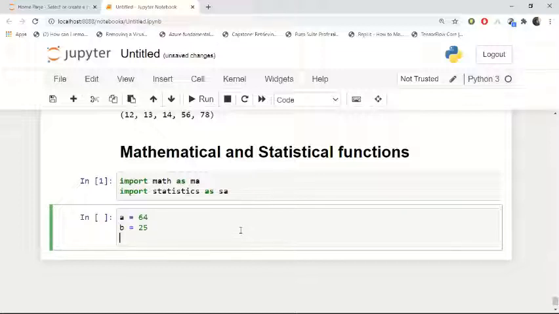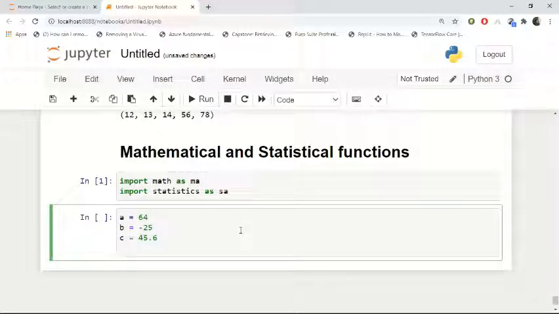Okay, now let's take a negative for it. And let's take a few numbers. Let me take c equal to a float value, 45.6, to show you different functions. Now the first function I'm going to show is the ceil function. So ma.ceil, the ceil function, and you can write c.